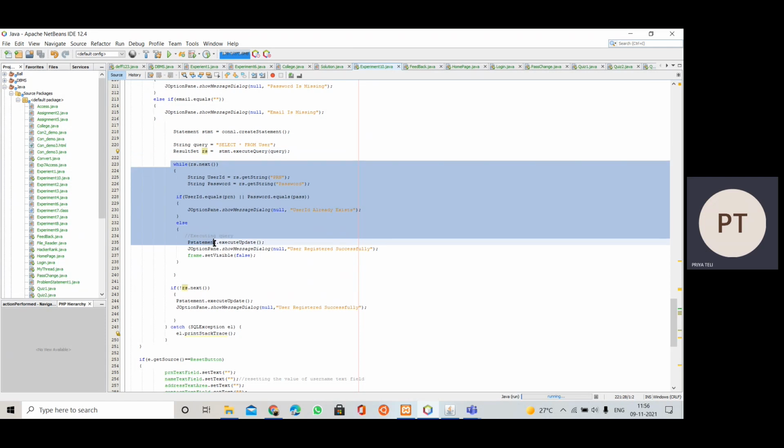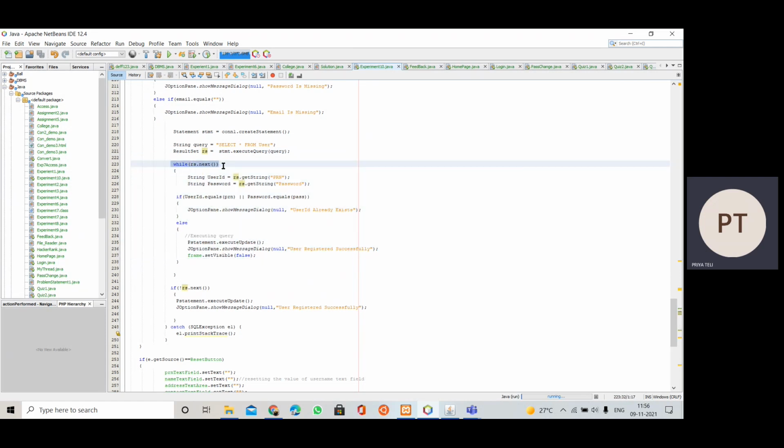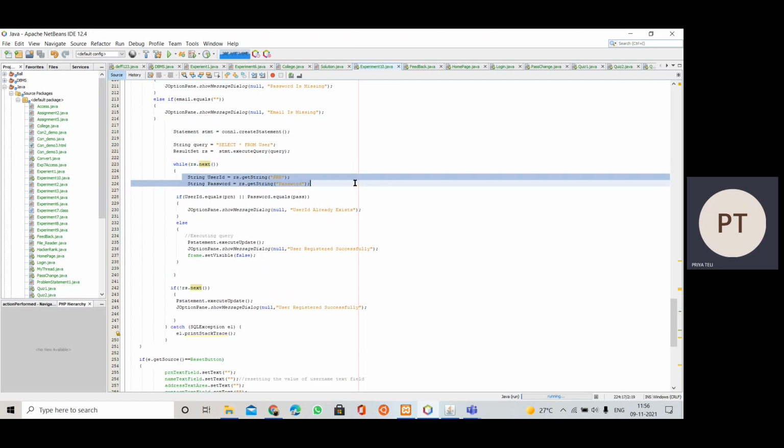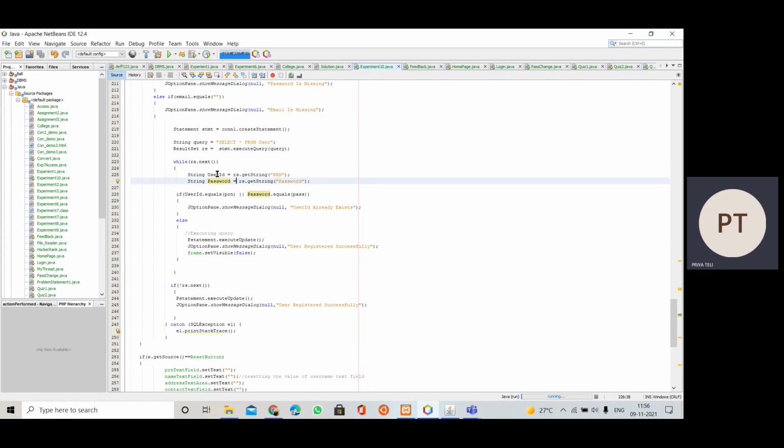To iterate through the table, we are going to use a while loop, and for that purpose we have the next method. So rs.next iterates throughout the rows. We have the getString method, with the help of which we fetch the values from the columns. These are the columns in our table, PRN and password. For each iteration the values will be taken into these string variables, and we are going to compare them with the values inserted into the text field.